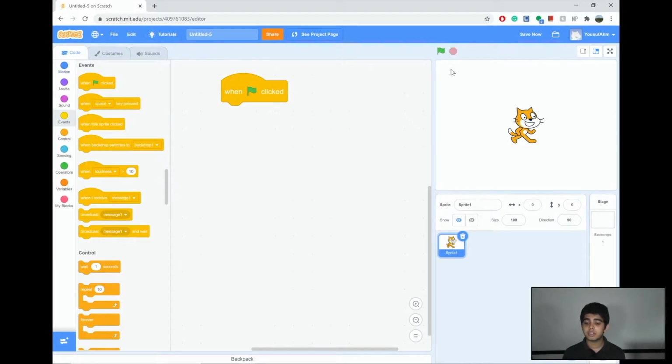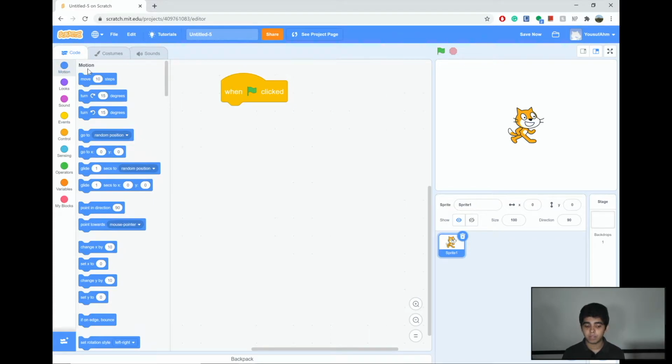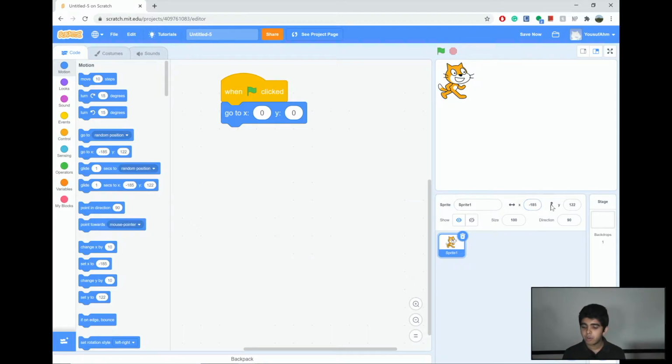I said the first step was to bring the sprite over here. We can do that by using the motion category of blocks. In the motion category, there's a block called go to. We use that block to bring it to certain coordinates. Let's see where we want to bring it. We want to bring it to -185 and 122. So in the x section we write -185, and in the y we write 122. There we go. So let's test it out by starting it over here. There you go, it worked.